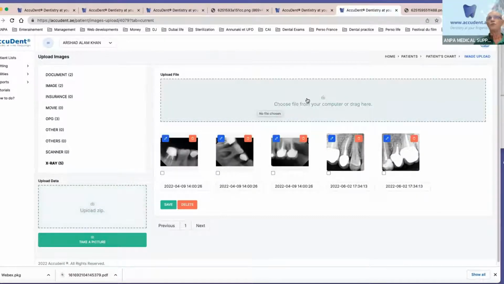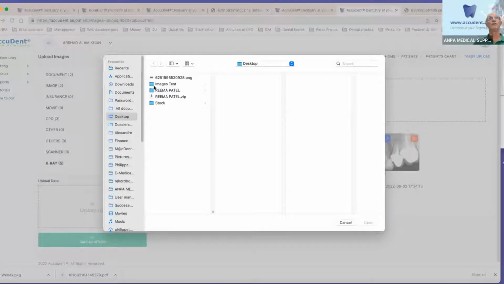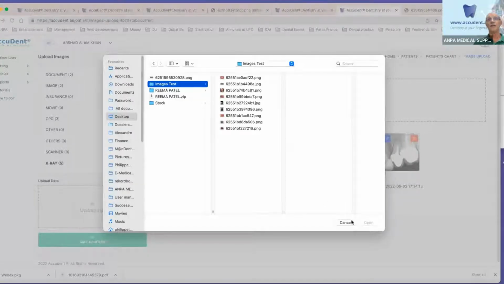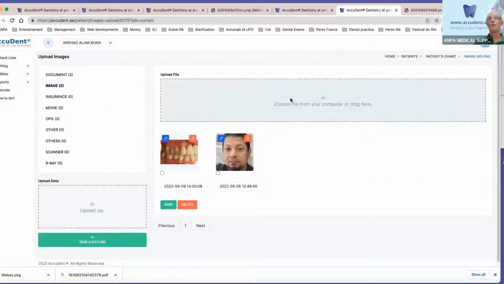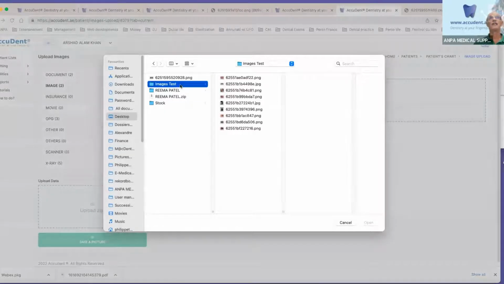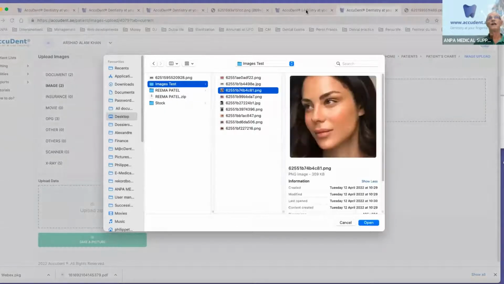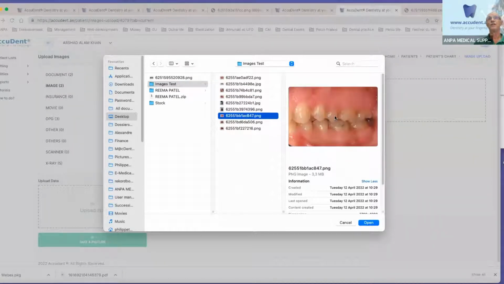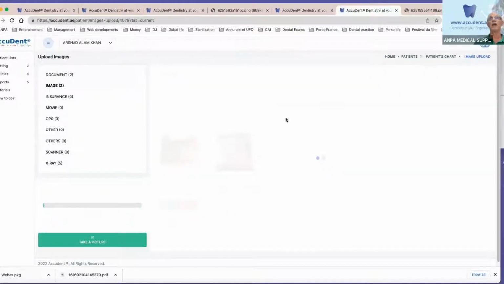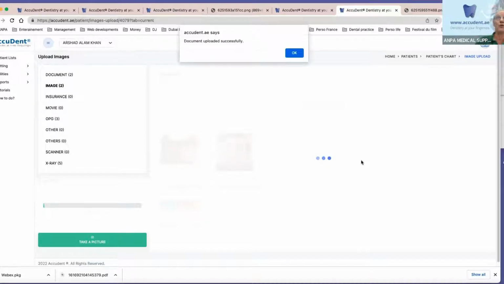You can select on your computer where are the pictures. For example, let me give you an example. I have that. Okay, I'm going to go slowly. I go to image. I choose from my computer. I select some images. I have some image, this one. Let me find a clinical image like this one. I open, and this image is coming in my AccuDent file. So you see how easy it is to go in and out AccuDent and how to exchange files.